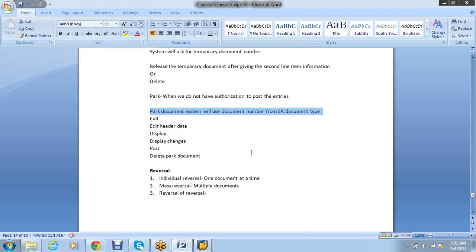Okay, so park document is done when I do not have an authorization. Let's say I'm posting an entry, salary account to bank account, and the amount is used as per the instruction from the seniors or from the leader, as per the process. I should not post, but I have already typed the transaction, so it is not necessary that you delete it, or exit without saving. You can park it, then you can give it to your senior or your team leader to release the park document.